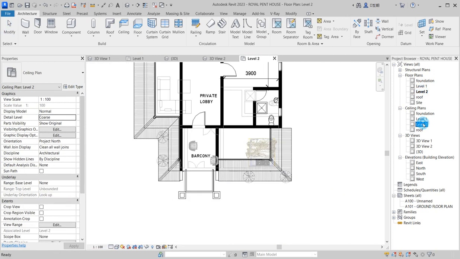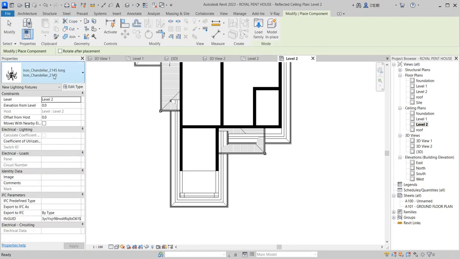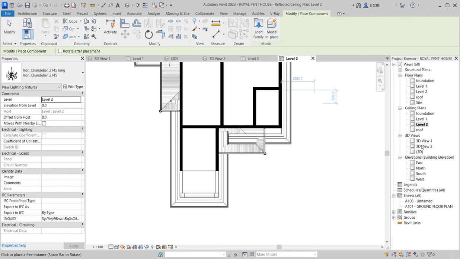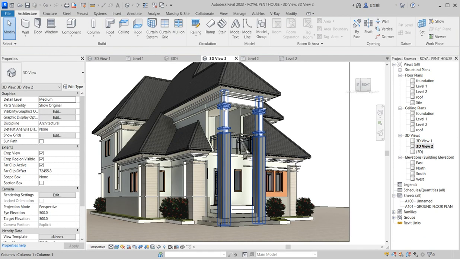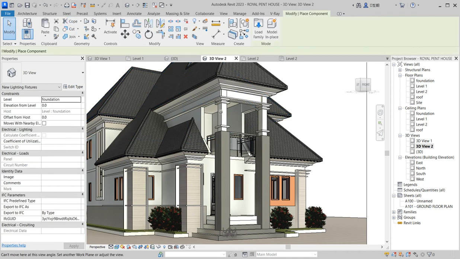So now you can attach, so go to ceiling level, and from here now you can attach any component that need to attach, like this now, iron chandelier. So I'm going to just attach it to this place. So this will be there. So when you go to 3D, it's not visible. What happened? So click here and see whether it can be gotten.